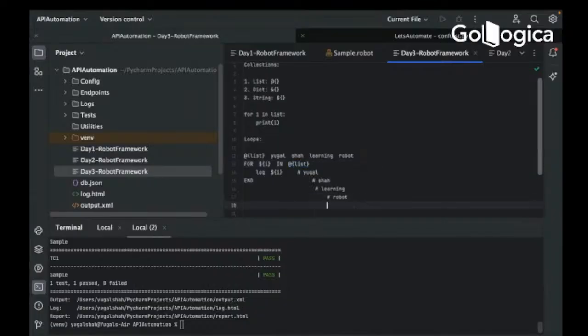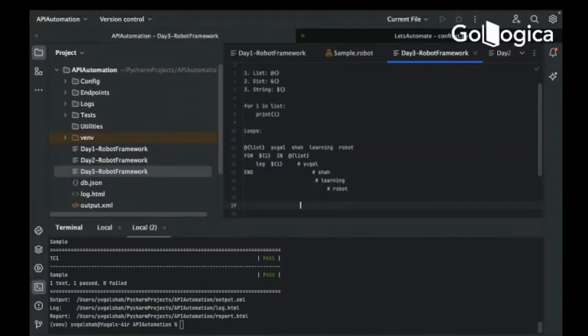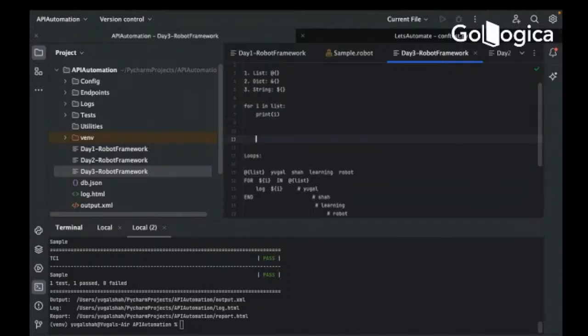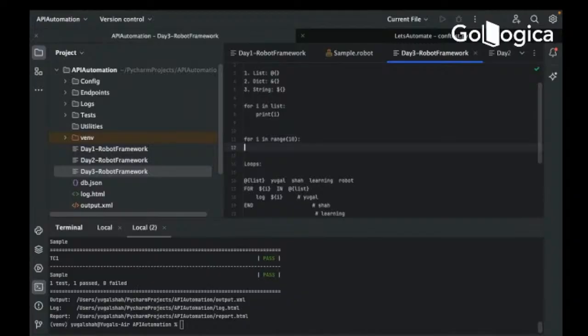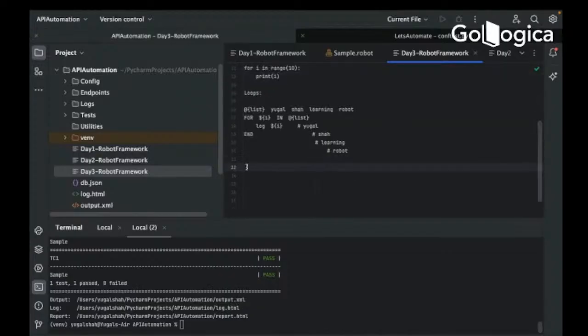No question. Now this is the way to iterate over something like at the rate list. Now there is one more way. Let's say if we have a number in Python, for i in range function, if you have heard of it. So for i in range 10, it will start from 0 and go till 9, like n minus 1.